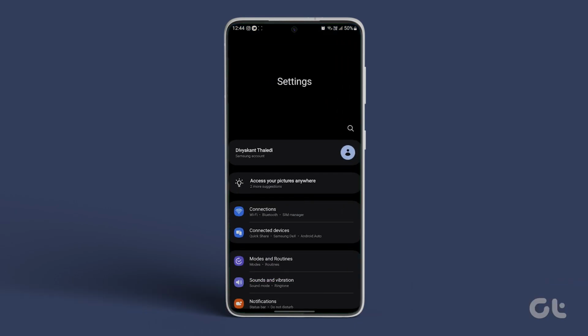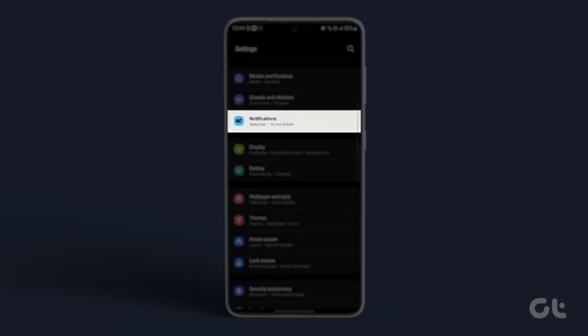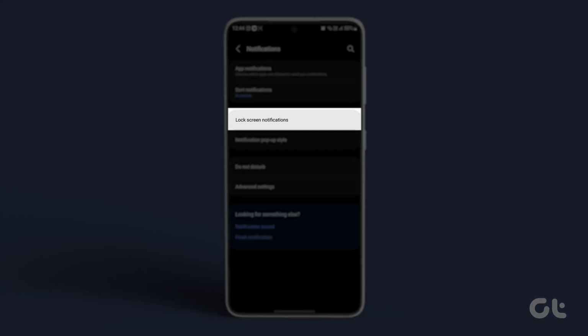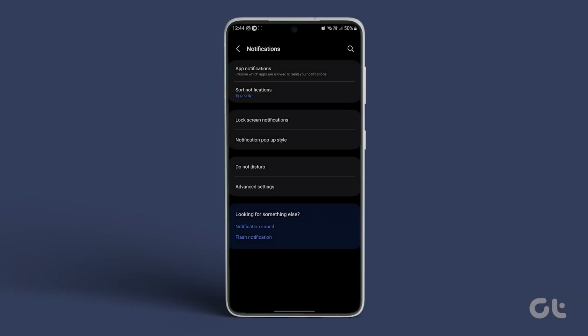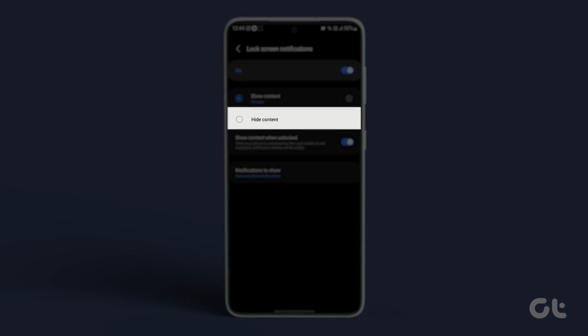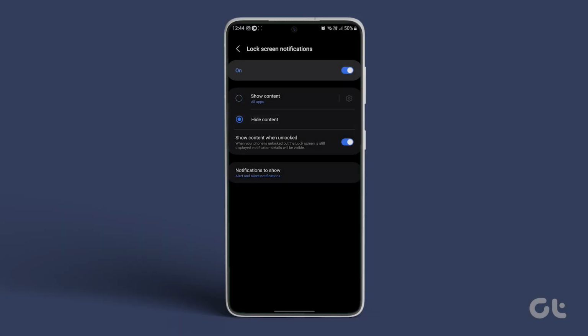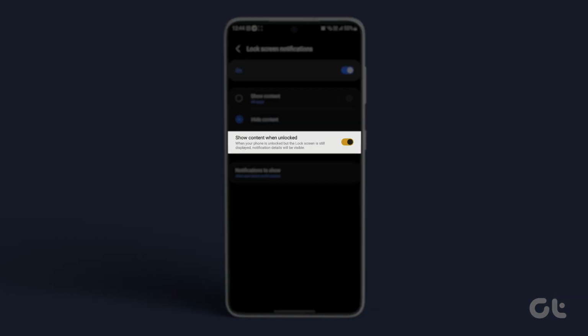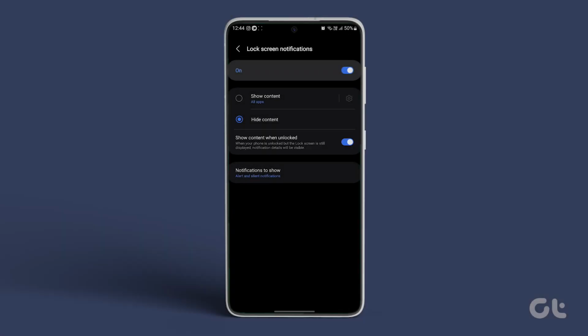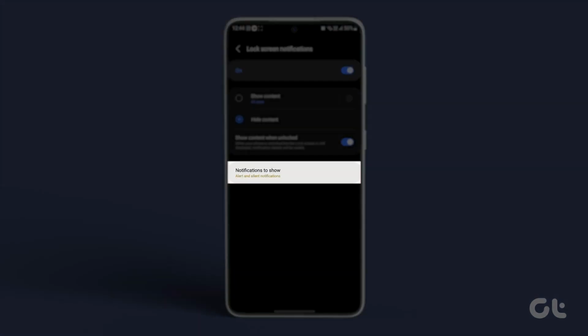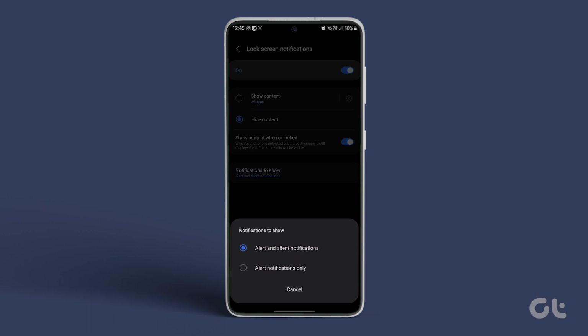Open the Settings app, go to Notifications, and navigate to Lock Screen Notifications. Select Hide Content and enable the toggle next to Show Content when unlocked. After that, tap on Notifications to show and choose the options that suit you best.